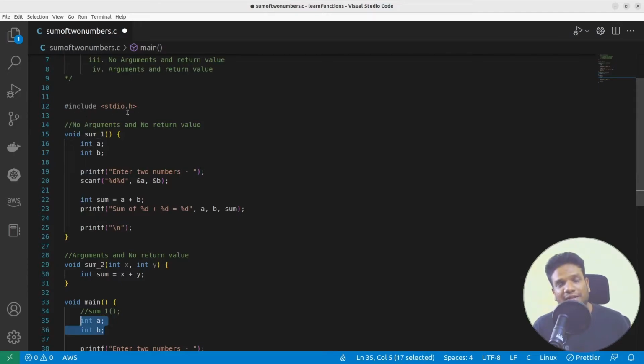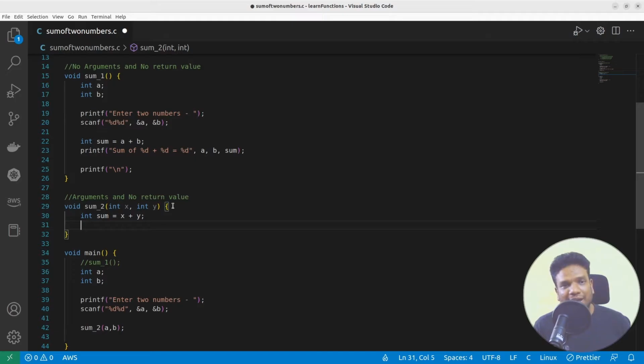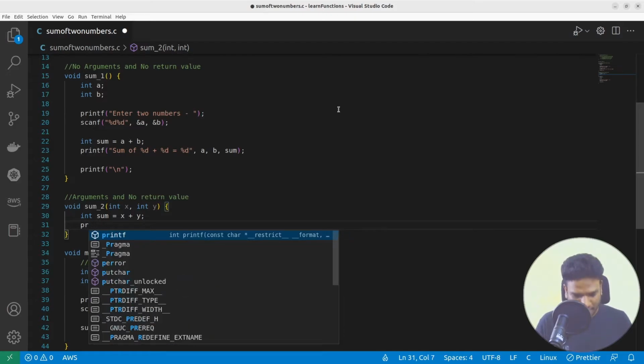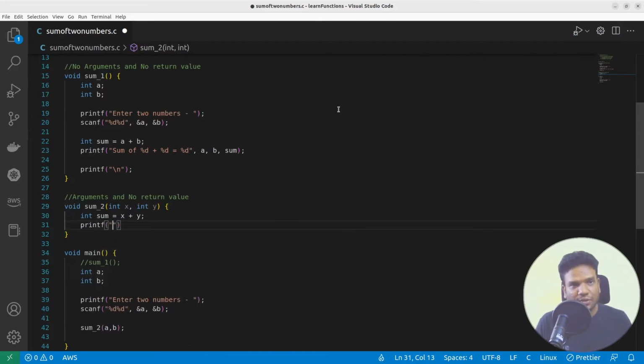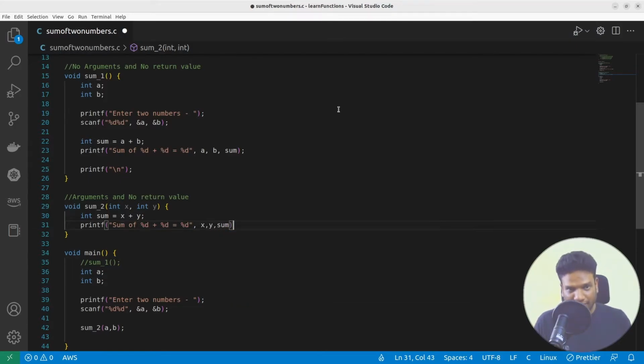You have to declare them somewhere here under stdio.h. So here you can access x and y. I added x and y, and the result is stored in sum. And again, I cannot return the sum from here because this is void. So the only option I have is to print the sum here itself, okay. So I am going to print my sum in this function only. Sum of %d plus %d is equal to %d, with x comma y, and it's there in sum.